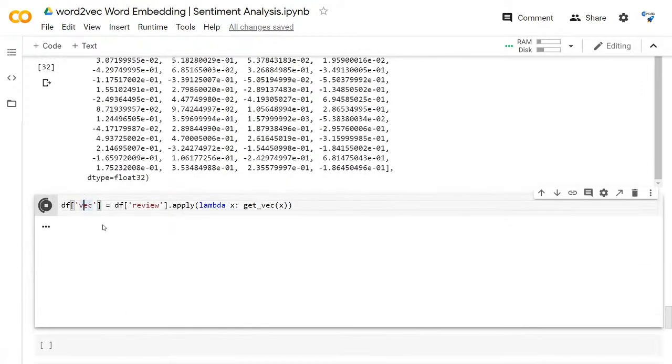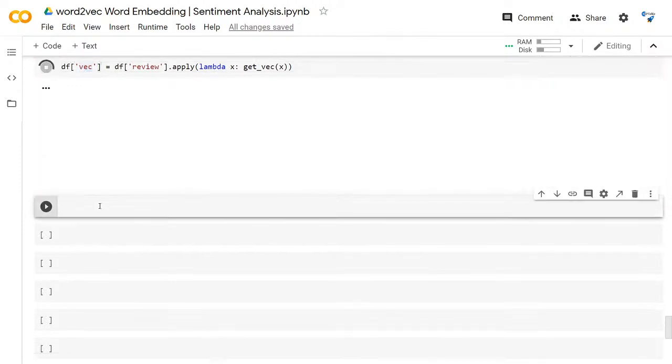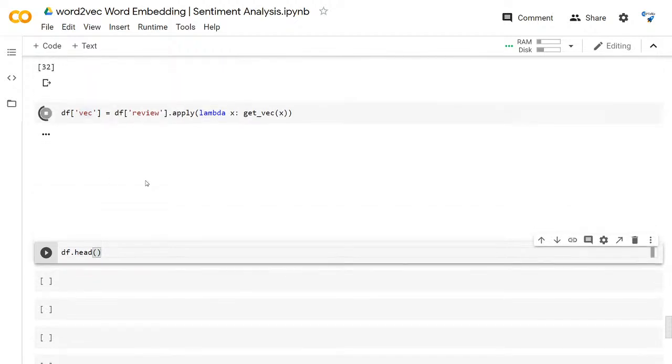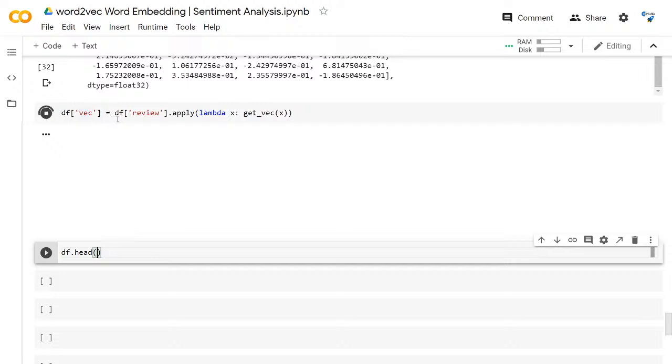Once we get that, I'll show you. It might take some time because there are a large number of samples, and calculating a vector representation for those samples will take a while. So while it is running, we can do df.head. Without completing this cell we won't be able to execute the next cell, so we have to wait.